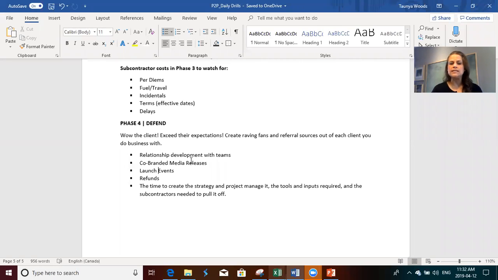Co-branded media releases are huge. Nobody ever budgets for this, but imagine you finishing a project and then being able to have budgeted for a release in that space. It might be a launch event. It might be any sort of refund. By refund, what I mean here is there was a construction company that I did business with, and we knew that one of the biggest pain points that a lot of their customers went through is that projects always came in over budget and over time.